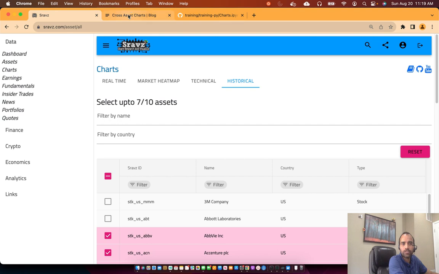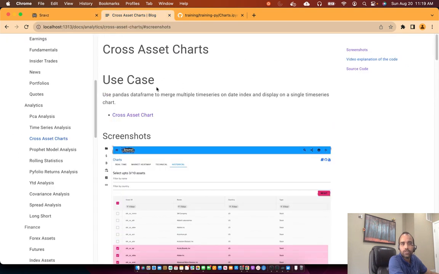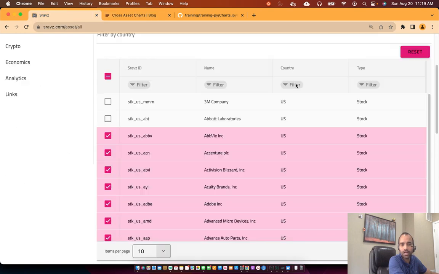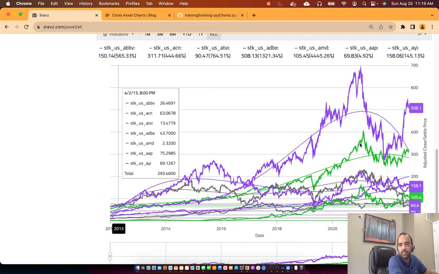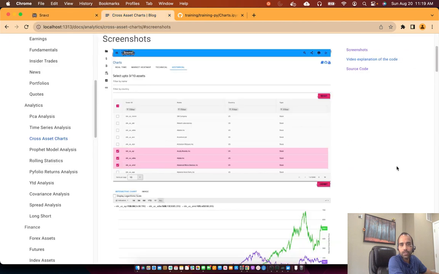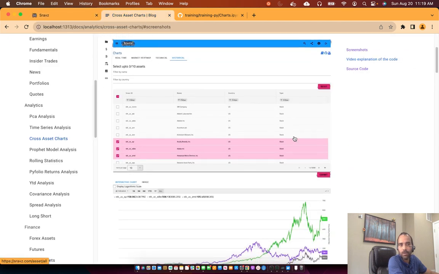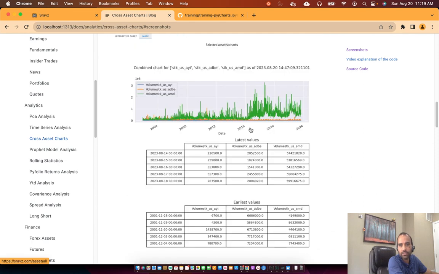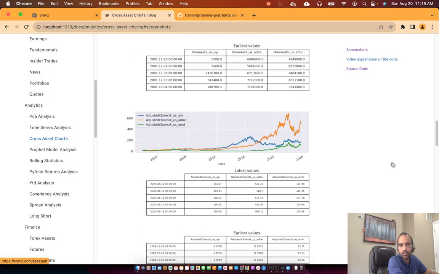I'll go back to the documentation page. So the use case is, again, using a single pandas data frame. We merge multiple time series into a single pandas data frame, and then we send that pandas data frame in a JSON format to the UI, and the UI displays the charts in a single time series chart like this. I have the screenshots here for the same UI. So multiple charts are displayed on the same screen, and then the images for the volume and the adjusted close.